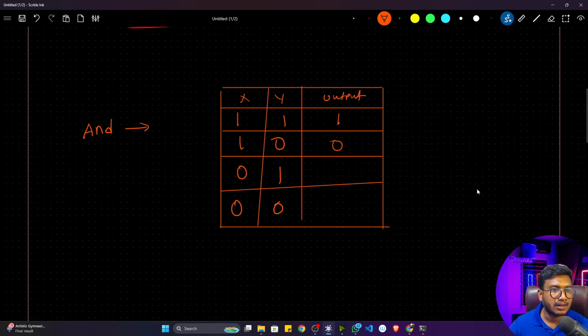Again, you can see this particular x is 0 and y is 1, that means one gate is open here, so it would be 0 again. And in this case both are 0, that means both are open, so it would be again 0. So this is called the AND table.